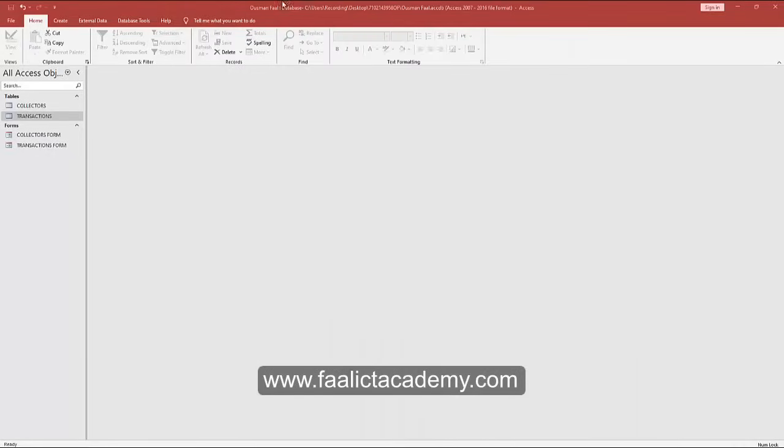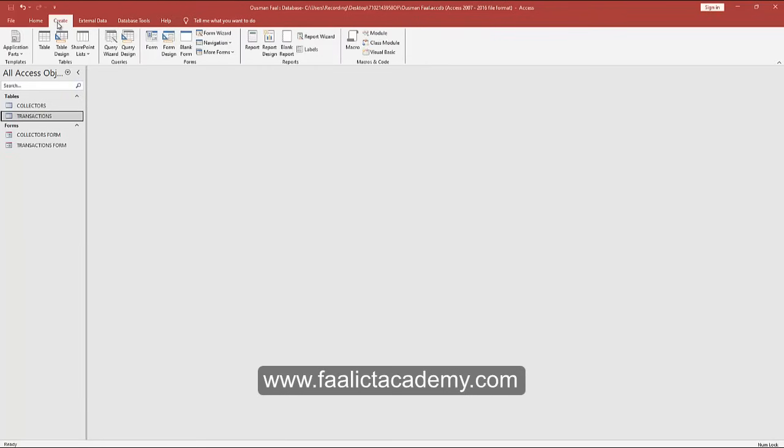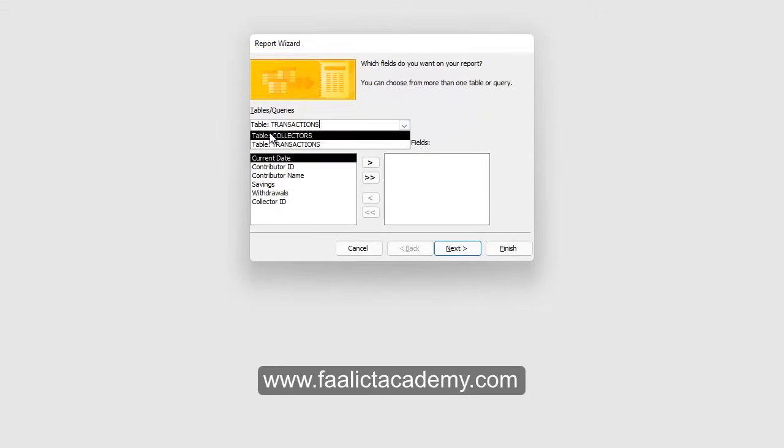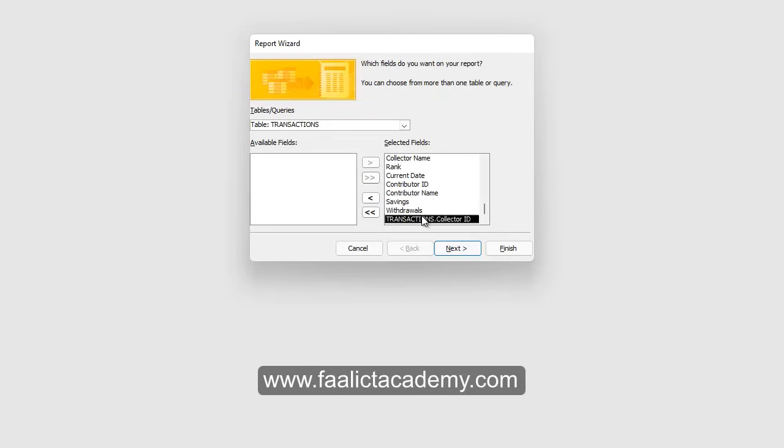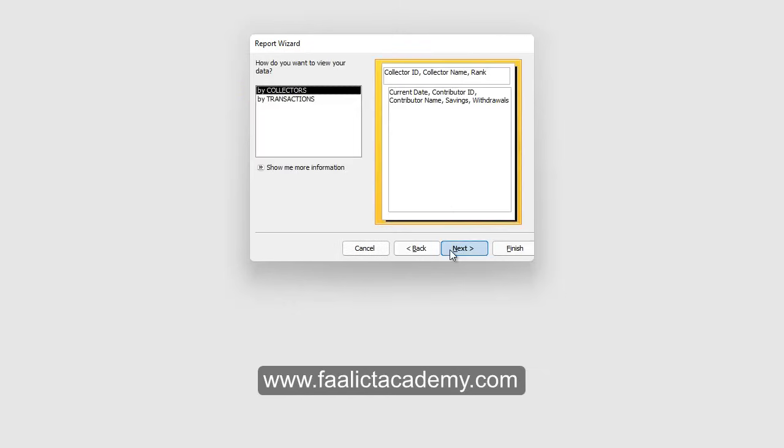Okay, so what I'm going to do, I will go to the create button here, and then I click report wizard. From here I will choose the collectors table. I'll add all of them, and then I will come back here and choose transactions. I will enter all of them except this one, I don't need a duplication of ID. Here it depends, you may even omit some of the fields if you think that they are not necessary in the report. Okay, so I'll click on next, and then I will arrange them by collector, and I will click next.